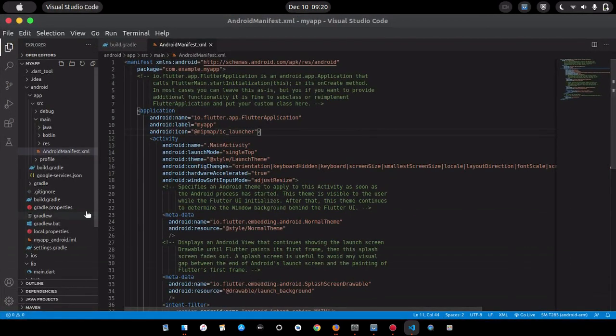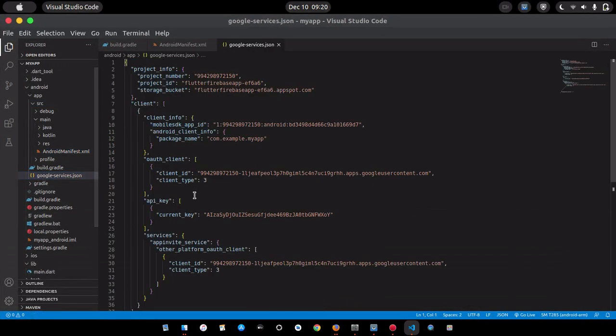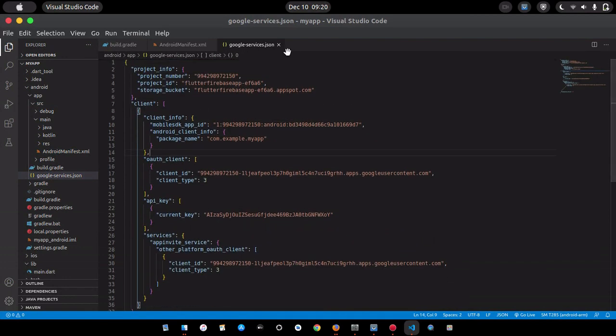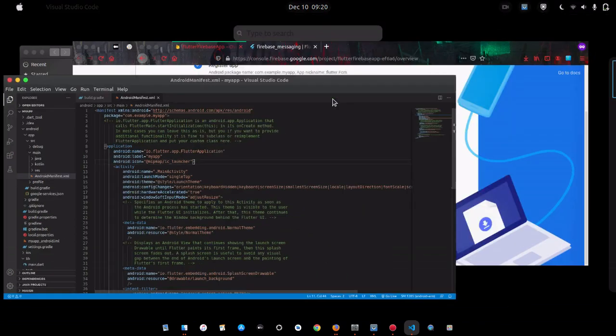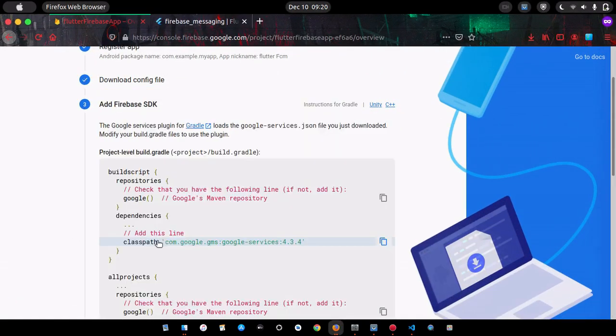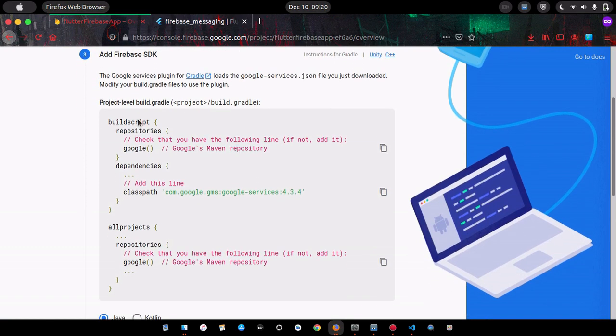So right now if you go to your project, you can see it has the Google services.json file, and we have our package name listed here. So this is what Google is just going to use to communicate our app with Firebase. Okay, so far we have added that. So let me click on next, and now we need to add all of this.